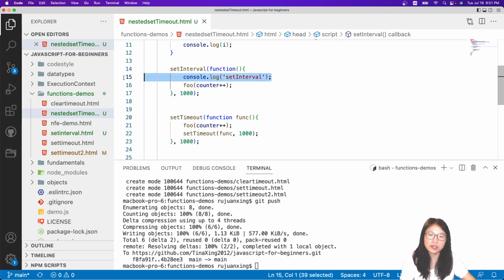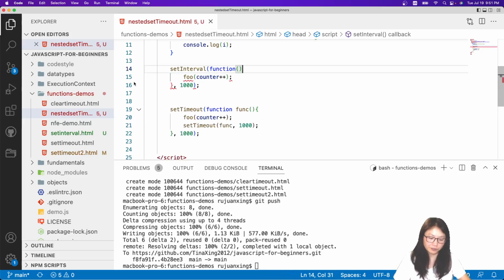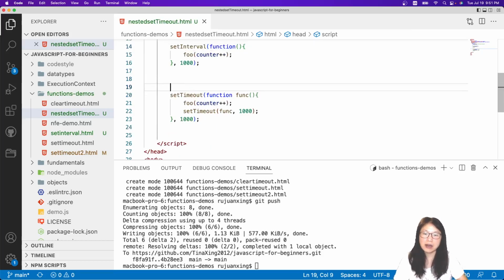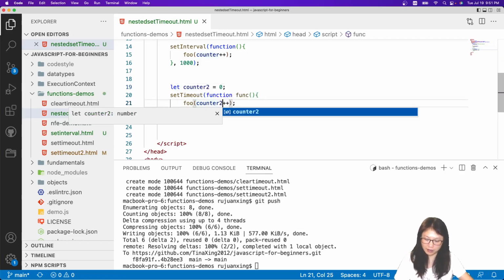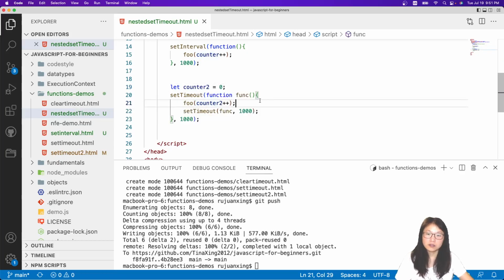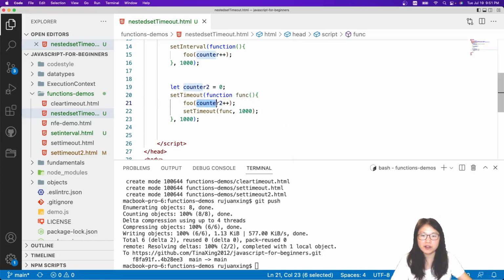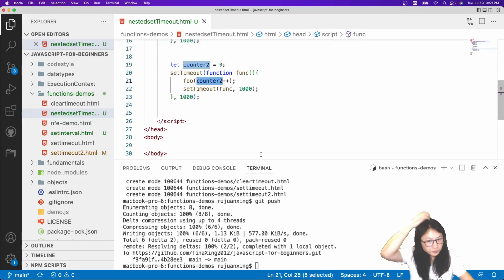What we can do is make two counters. Okay, let me modify this one for a second. I will have this one counter, but I will have another counter2 start from 0, and I will have counter2 plus plus. Then go back and see. Oh, yes, that's the result I expect. I should have 20, 21 continuously. Okay, so no problem on this one, because before it was using the same counter.